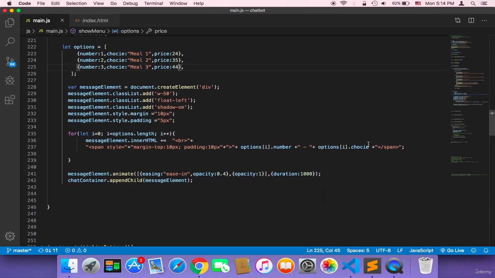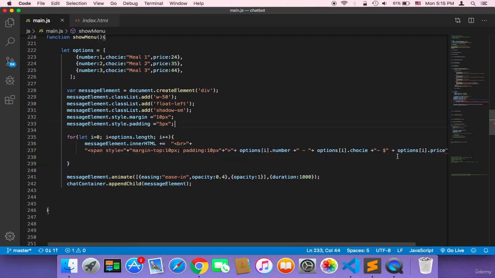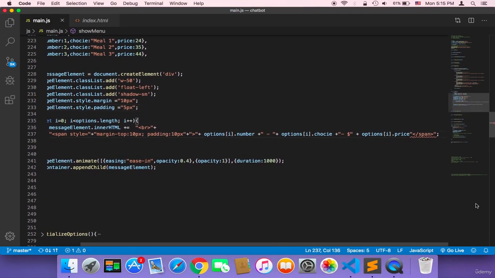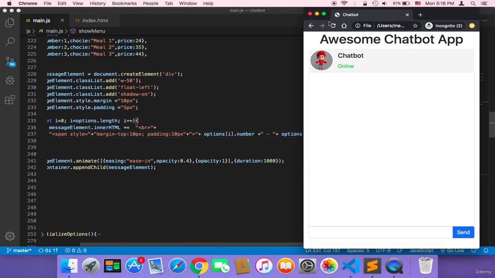And you can display them here by just passing the price as well. You can say here plus, and then options, and then of I, and then you call the price. And of course we need a space here, so I'm going to add another plus, and here a space. You can add the $ sign if you wish, and here don't forget the plus here as well. And we are done. Let's now save and refresh.